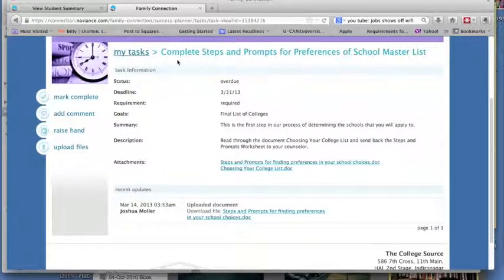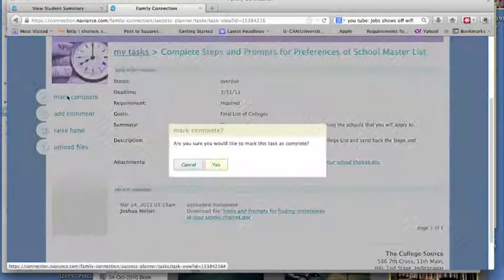So in this one I ticked on the task, complete steps and prompts for preferences of the school master list. Now, most of the 11th graders going into 12th grade would have completed this already. It's the first step in our process of determining the schools that the student will apply to. It suggests that you read through the document, choosing your college list, which is attached, and then send back the steps and prompts worksheet to your counselor. So there's the steps and prompts worksheet, and let's say this student had completed the task and emailed that back to the counselor, then you can mark this as complete.